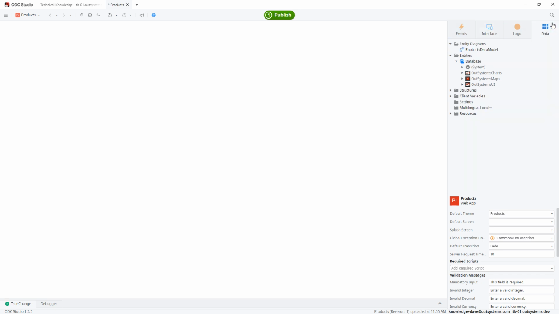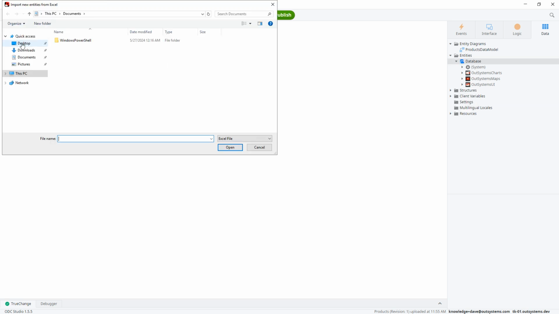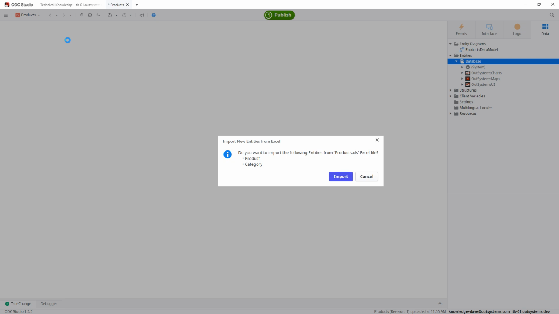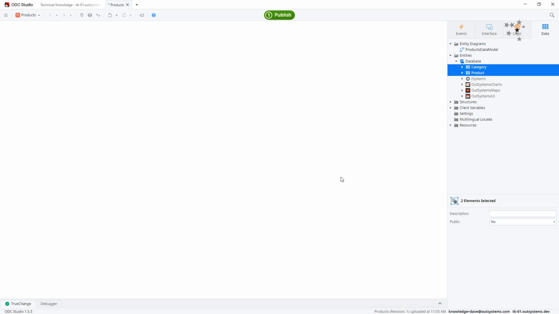To bootstrap both the entities and their data, we need to be on the Data tab. Right-click the database item under the Entities folder. Then, select Import New Entities from Excel. Select the Excel file you want to import. At this point, ODC Studio will analyze the Excel file, and in this case, the two sheets were detected. Clicking Import will create the entity's structure and the logic that will bootstrap the data in the rows.